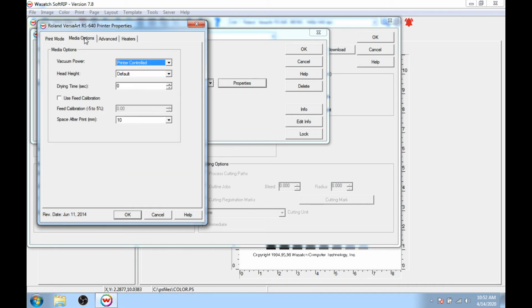So let's go through a few other things. Media options. Usually it's printer control, but sometimes these rips will allow you to control the printer. We can set drying time if we're doing color output. We can change the head height, although typically on a machine like this, the head height is a manual adjustment, but Epson printers will allow you to electronically adjust the height. So that's where that would come in.